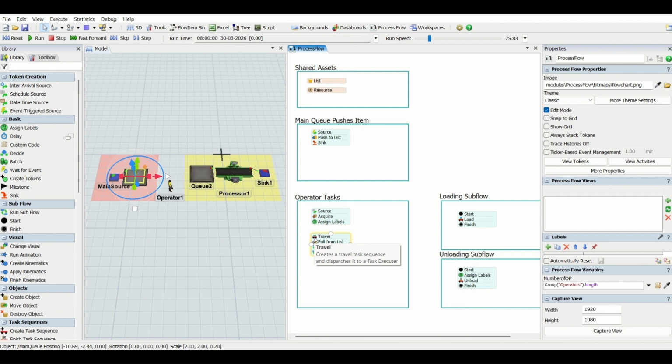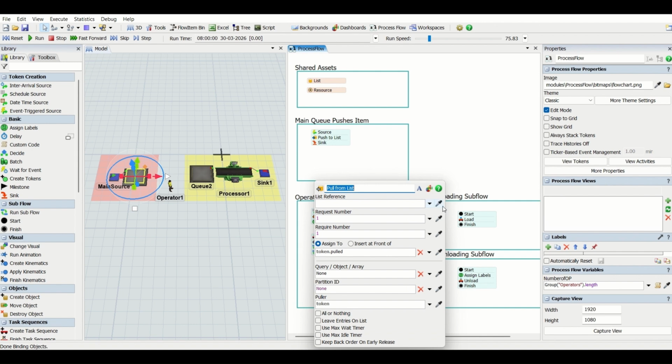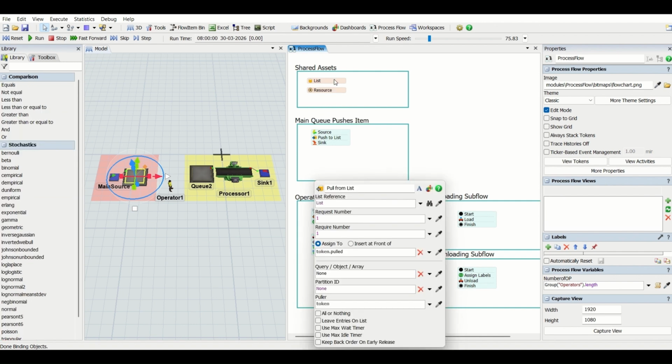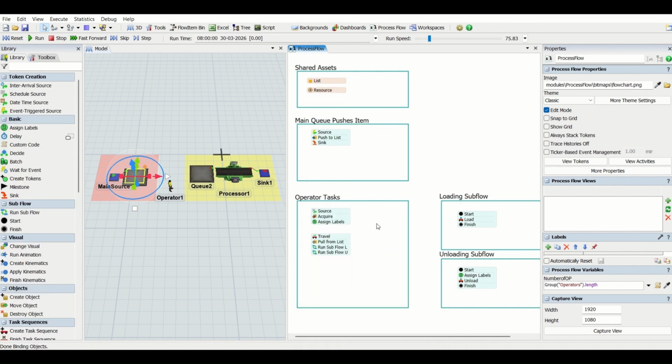This is how we have edited an operator task logic. The next step we will be working on is setting up the load, basically the loading subflow and unloading subflow properties. And basically pull from list: the reference has to be from this list. We are going to pull the items from that list.